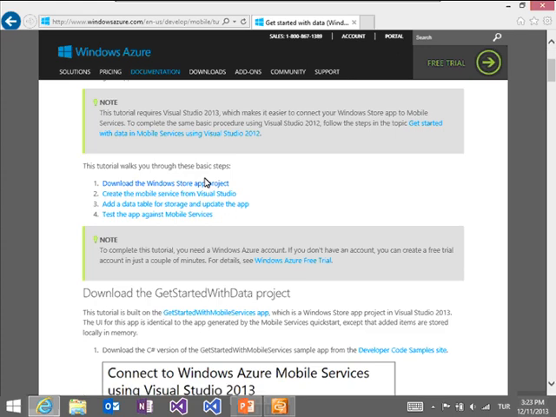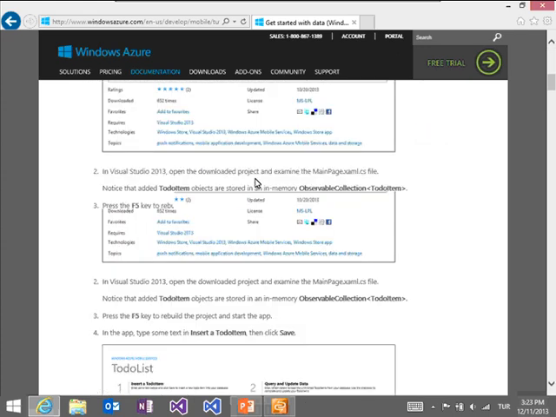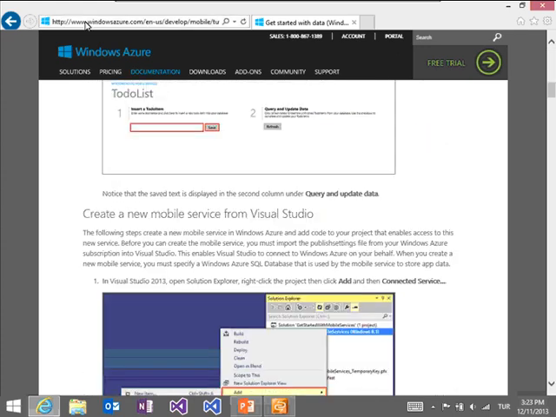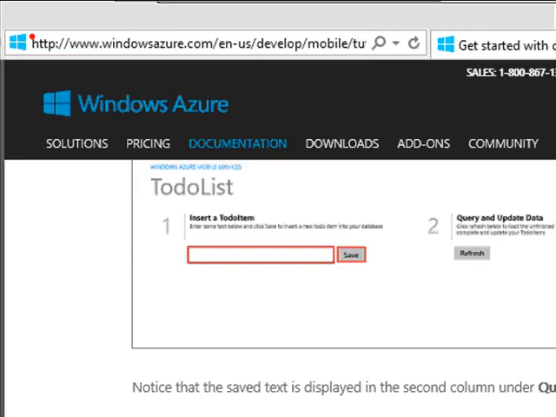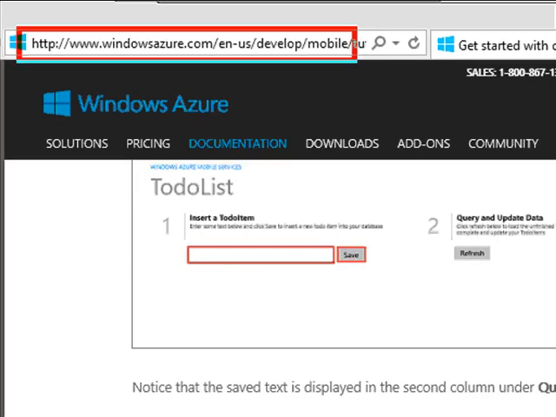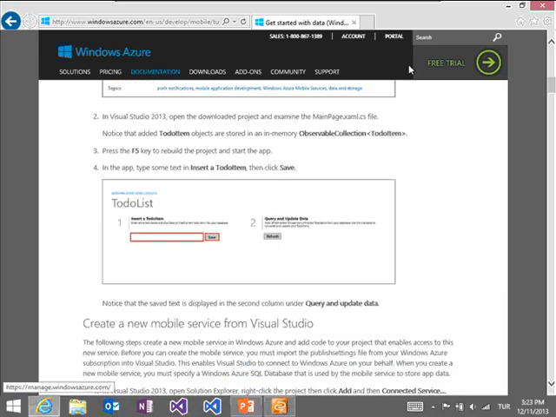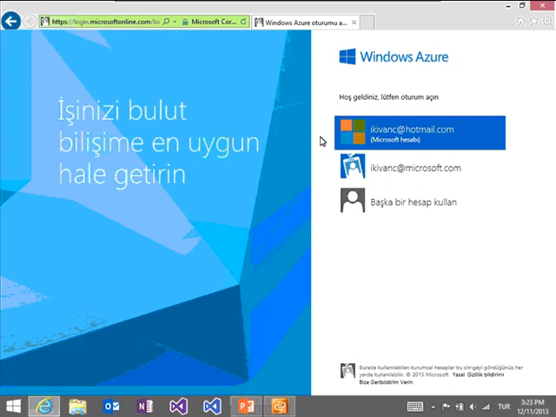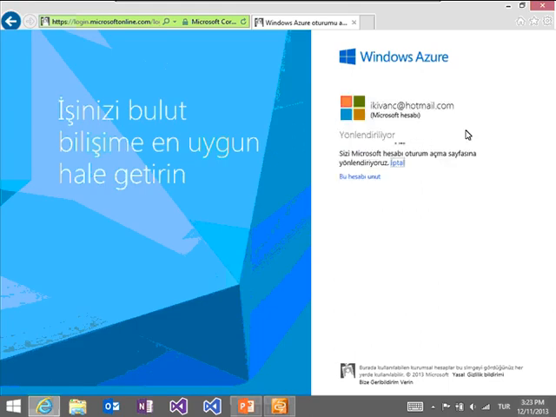My suggestion would be to please go to this website, windowsazure.com, in your language, and also look at develop a mobile app. And then you will find lots of useful resources and useful documentation for that. So basically I will log in with my own account right now from the portal. I will use my Hotmail account.